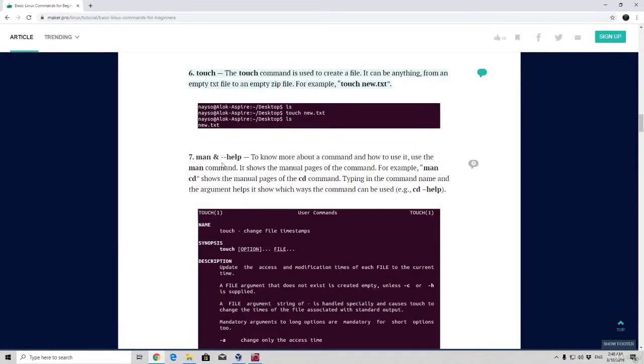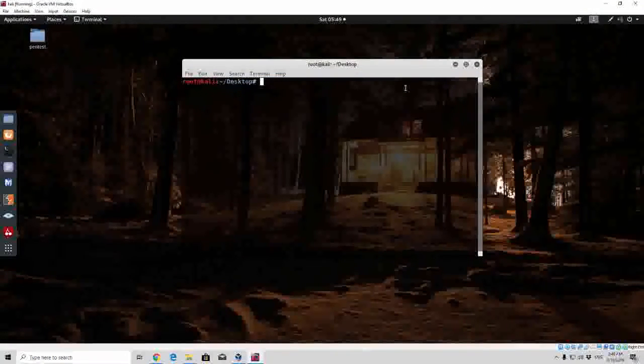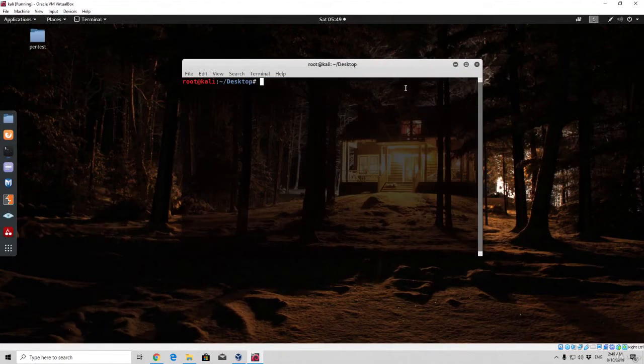The next command is man and then --help. As it says right here, to know more about a command and how to use it, you can use the man command, which is basically shortened for manual. It shows the manual pages of the command. For example, we know what the cd command is, but if you want to know all of the stuff the cd command is capable of, you can simply type man, shortened for manual, and then the name of the command you want to check out. So man cd.